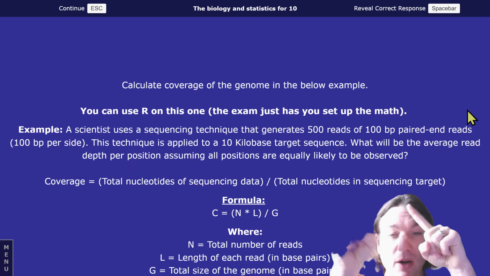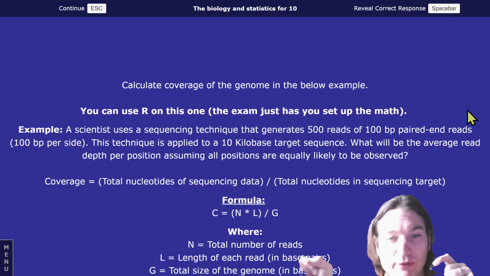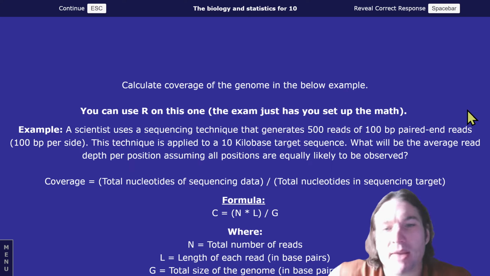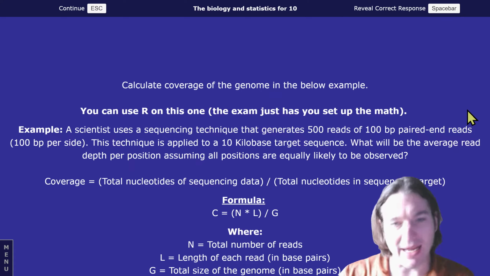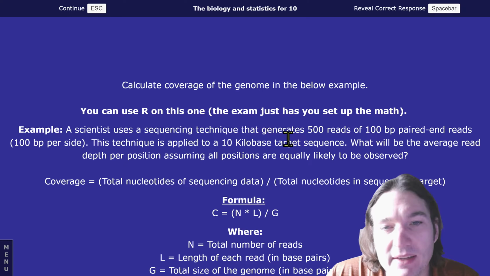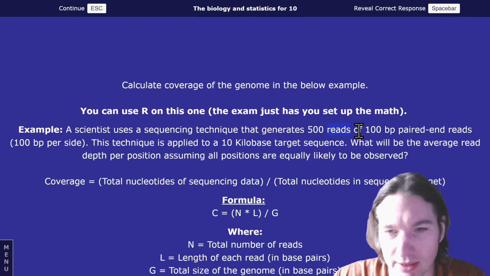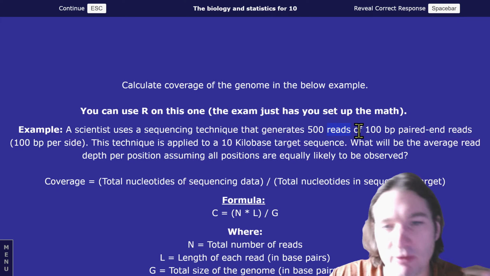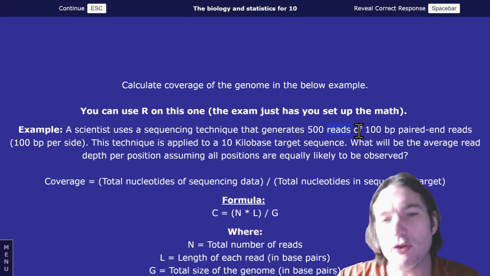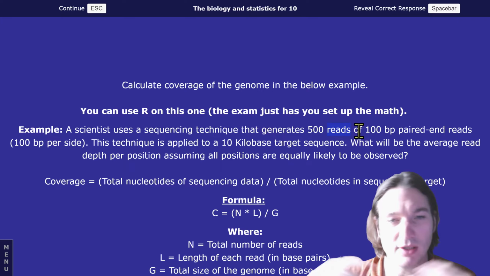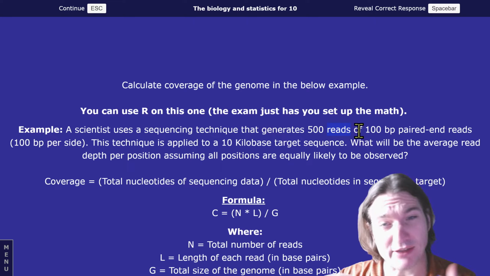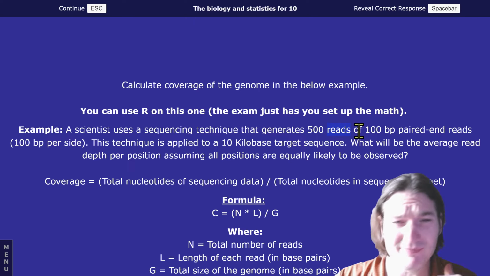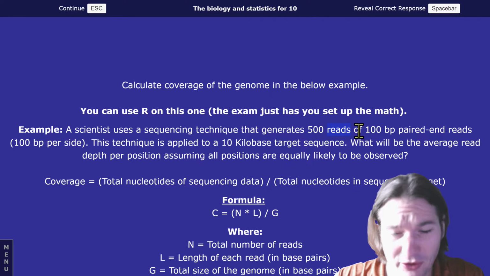This is really what I want you to learn. I don't care about this formula right here. You can look up this formula. It's not a terribly easy to apply formula, because the word read is often hard to interpret. Sometimes people are going to refer to each end of a paired end sequence as a separate read. Sometimes they're referring to that as a single fragment of DNA, and so they're going to be calling it a certain read. Really needs you to clarify.